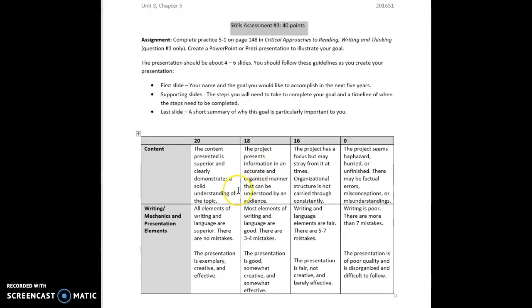The rubric for this assignment is listed on the bottom of the guidelines, and you can see that 20 points are assigned for the content, and 20 points are assigned to your writing and mechanics and the presentation elements. So we want to make sure that you've proofread your presentation, that there are no mistakes, and that your visual is pleasing, easy to read, and easy to follow.